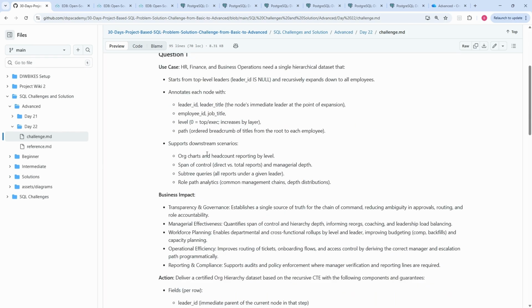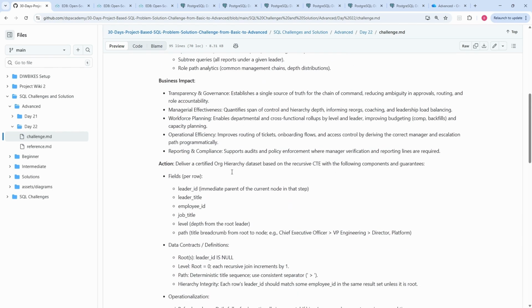Now, some of the scenarios that your solution must meet are the org chart and headcount reporting by level, span of control, director total report, and managerial depth, and sub-tree queries or reports under a given leader. You want to be able to display that in your table. Role path analytic, we just talked about that. And your action is just to be able to deliver that certified org hierarchy data set based on the recursive CTE with the following components and guarantees.